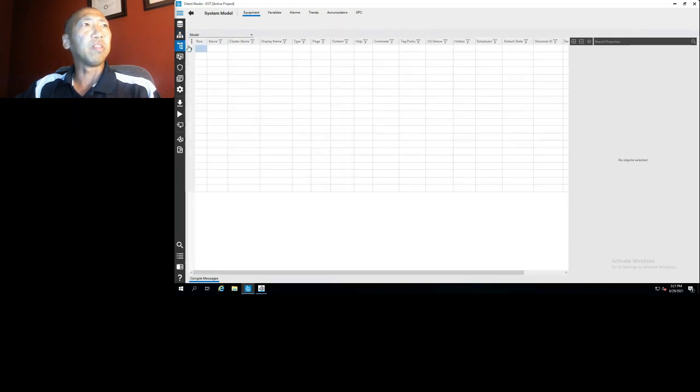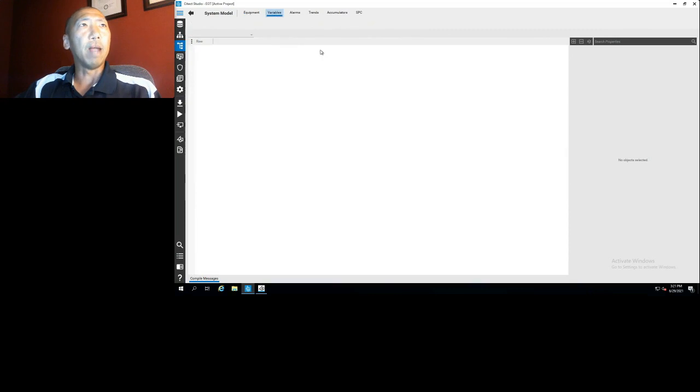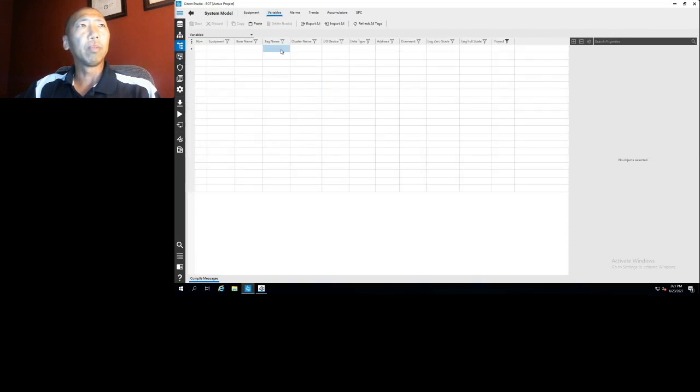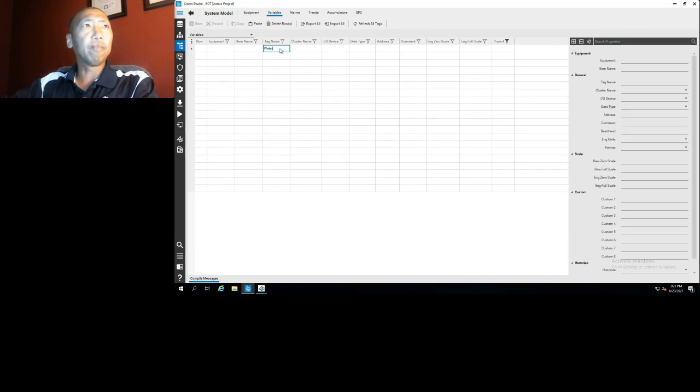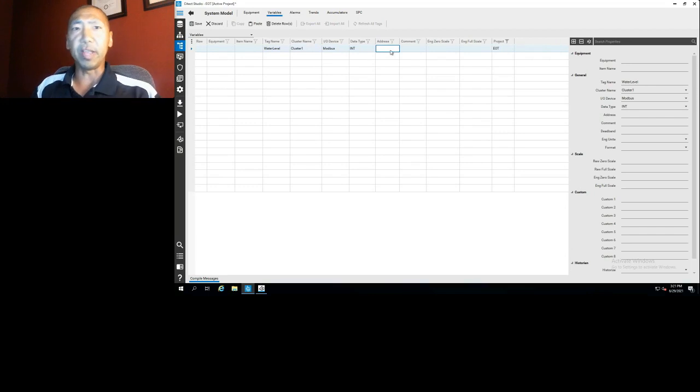So we're going to come down to the System Model tab and come over to Variables. We're going to create two variables. The first variable we'll call Water Level, cluster name of Cluster 1, connecting to our Modbus PLC. That will be an integer, and using standard Modbus addressing, we got 3001.